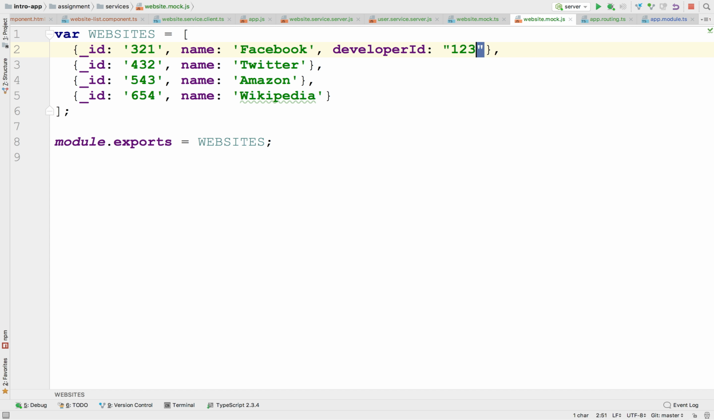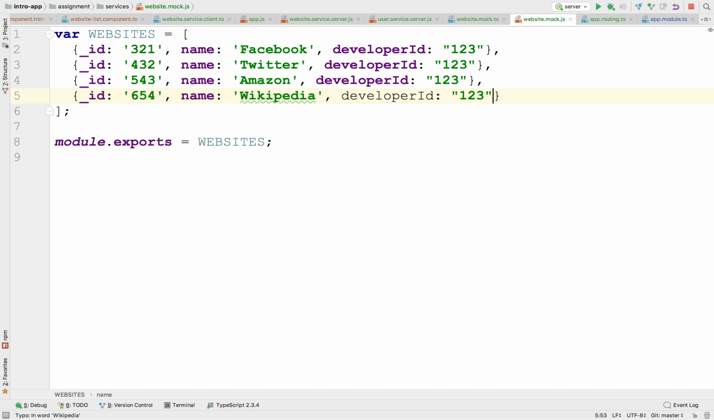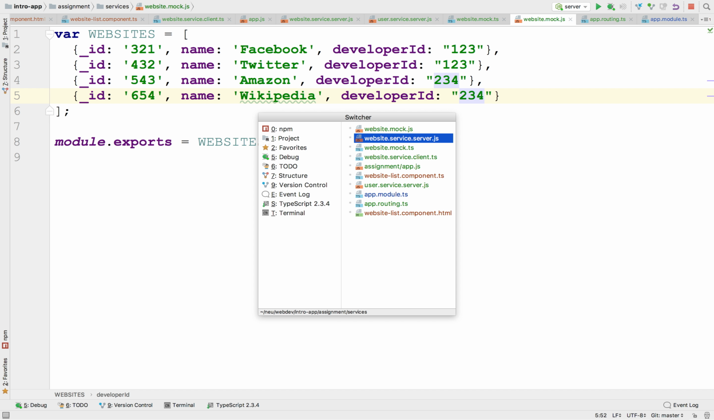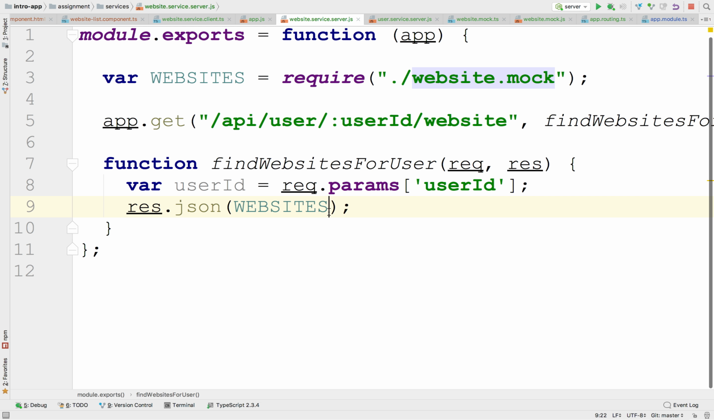123. All right, so these two websites will say belong to Alice. Oops. I guess I need to copy the whole thing. And these two belong to Bob. So we're treating these as if they were foreign keys, right, that are going to be pattern matched against user IDs. Make sense?